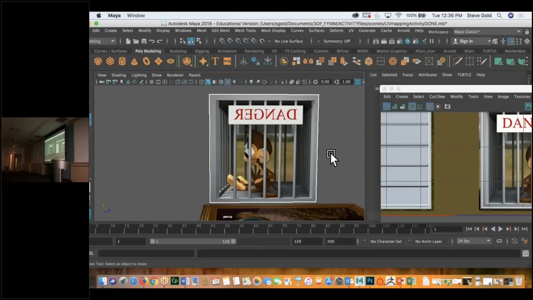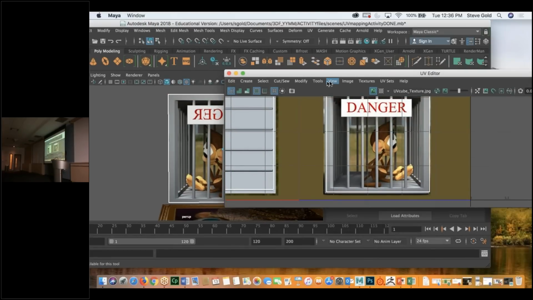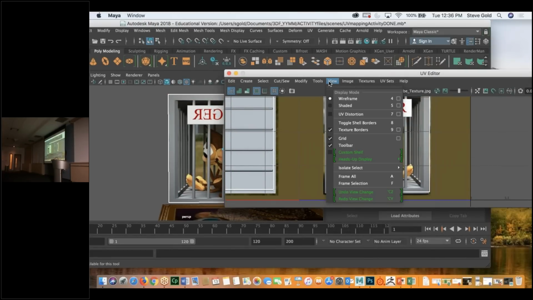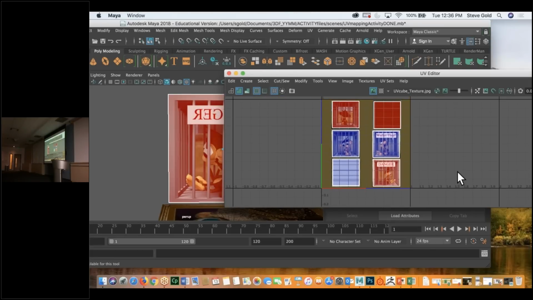In your UV editor, if you go to View, you will see there's two choices, wireframe or shaded, up at the top. If you choose shaded, Maya will shade your UV shells. The ones that are red are facing the wrong way. The ones that are blue are facing the right way. So what we have to do is fix the ones that are red. That helped? Good.